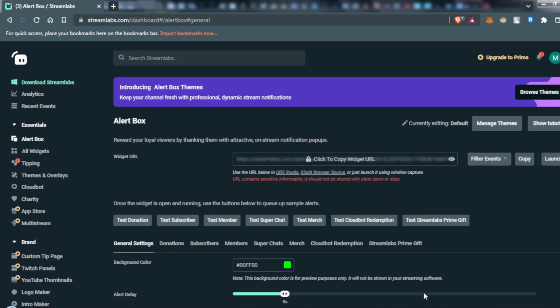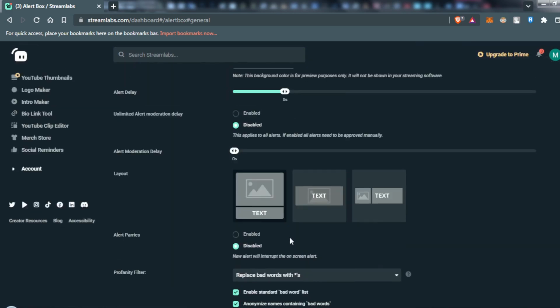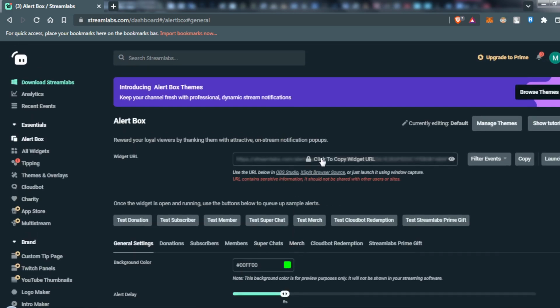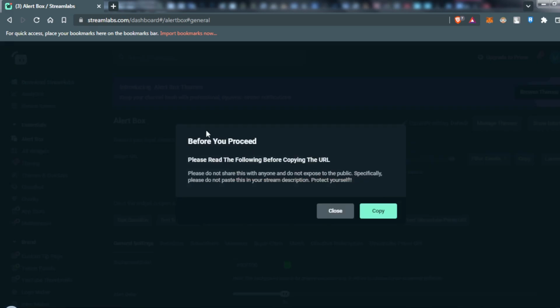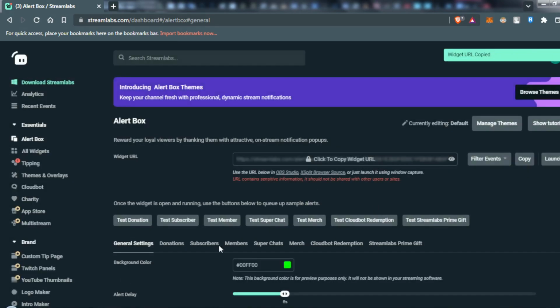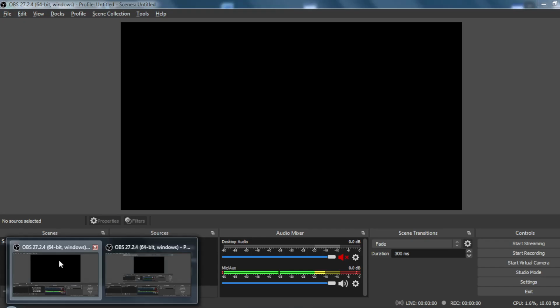Then after adding your customized alerts, go here to the URL and click copy. As you can see here, you need to read this, of course. Do not share this with anyone. You will not share it. All you need to do is click on copy, then go back to your OBS.